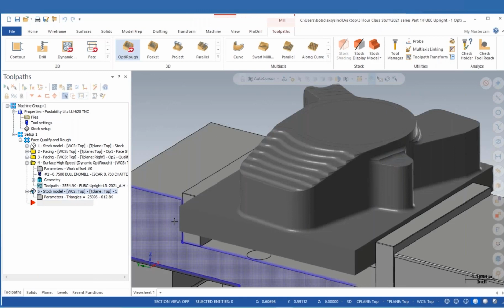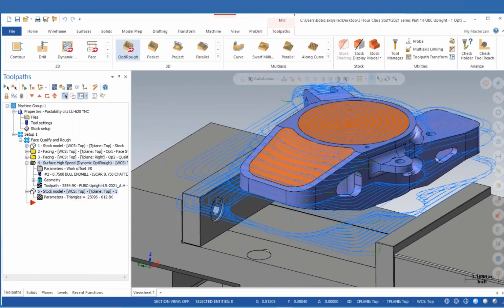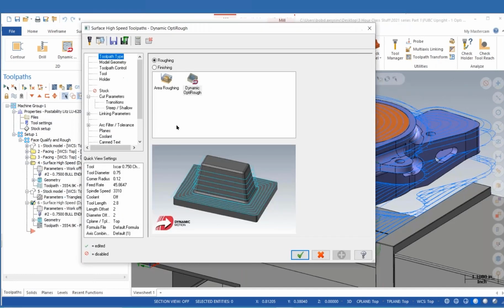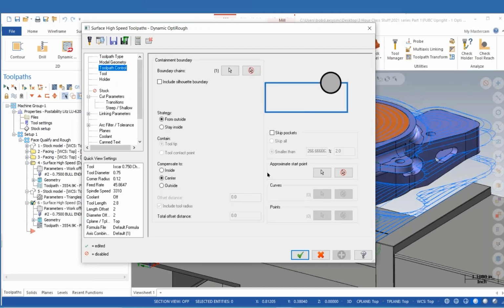And that's my result. I'm going to copy this toolpath down. So I'm going to make sure I select that. I'm going to copy it after. And I'm going to show you the new feature in 2021, Optirough, which is skip all pockets. So instead of me giving it a value, it's going to skip all pockets.